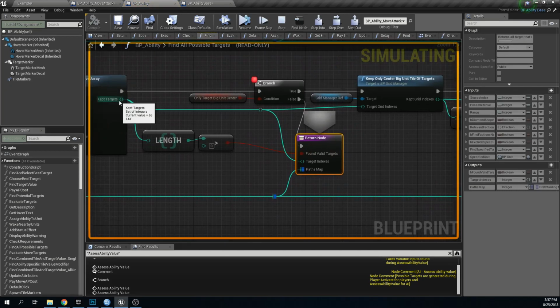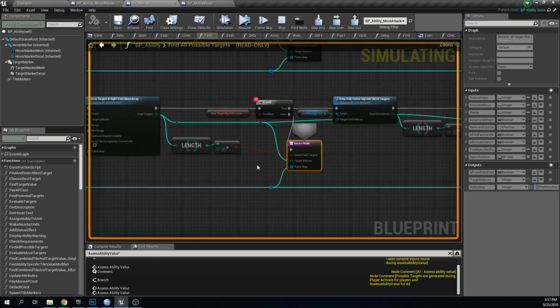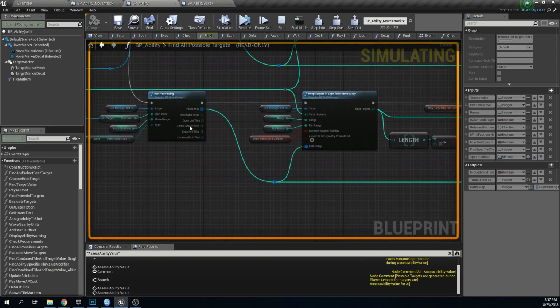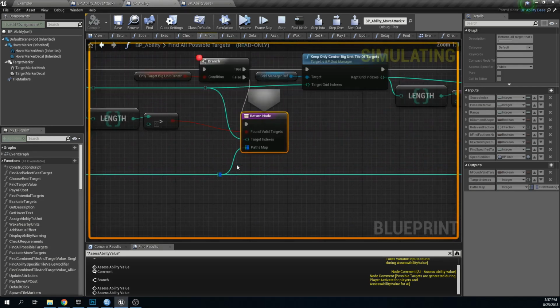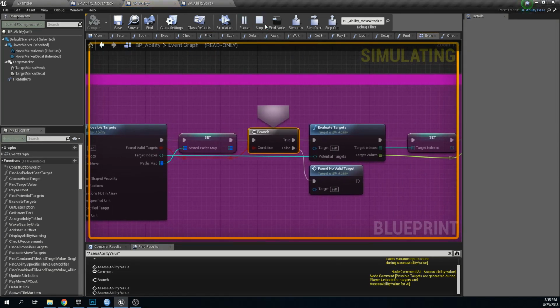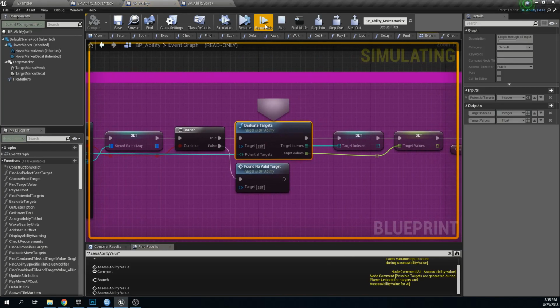So we have these targets, we have at least one of those, so we're saying, yeah, we found valid targets, and we output the target indexes that we found, and we also output this pathfinding map that we generated. So we do not need to run pathfinding a second time, since we've already done it once. Keeping on then, we see, did we find valid targets? Yes, we did. And now we evaluate these targets.